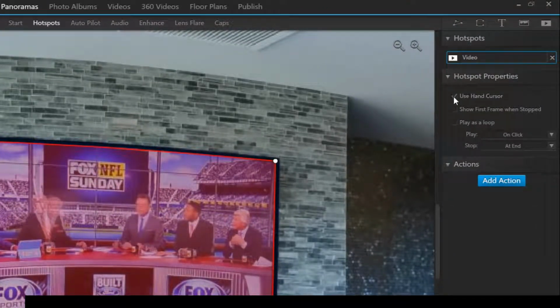We have the hand icon when we roll over the active area, or this one, which instead of showing the underlying panorama inside the active hotspot area, so in our case that was the frame of what was on TV when we shot the panorama, but instead of that it will show the first frame of the video right away, covering basically what's underneath in the panorama.